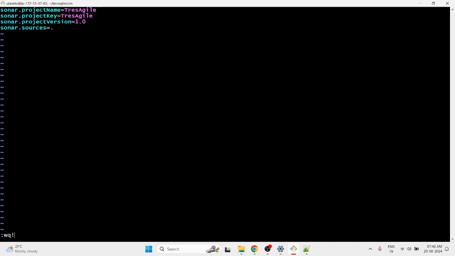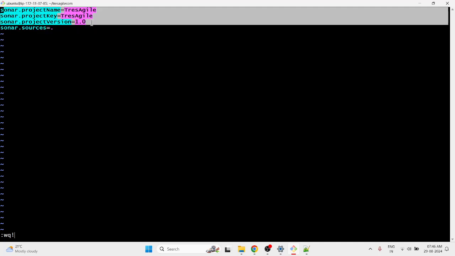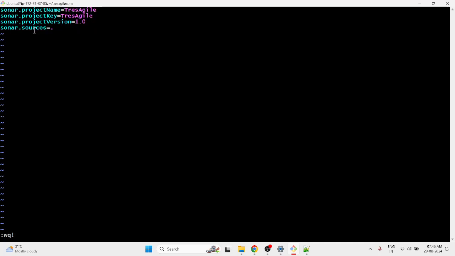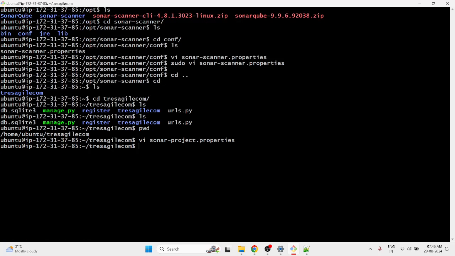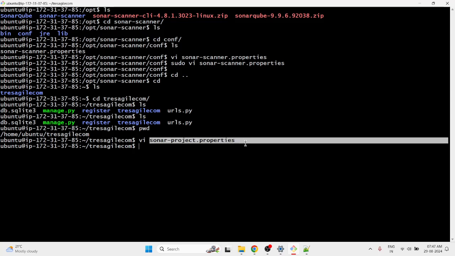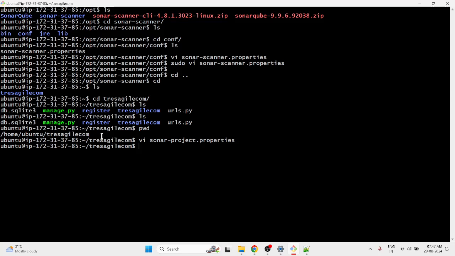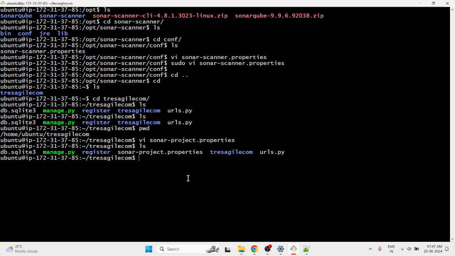So sonar.sources, you can give anything, it does not matter. Sonar.sources is where your project code is. How you define that is based on where you created this file. Everyone will keep this properties file within the project. This is our project code, correct? Forget whatever is inside it. I kept the same here. Let's try ls. See, I kept it here, right? Now sonar.sources will be dot only.